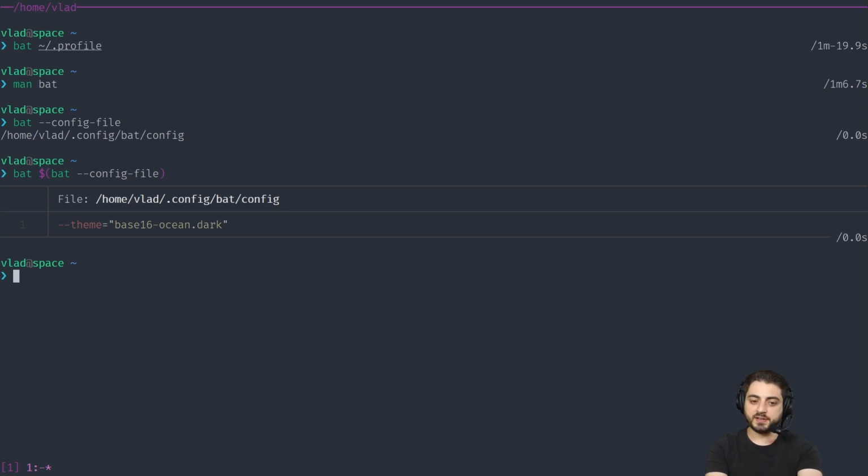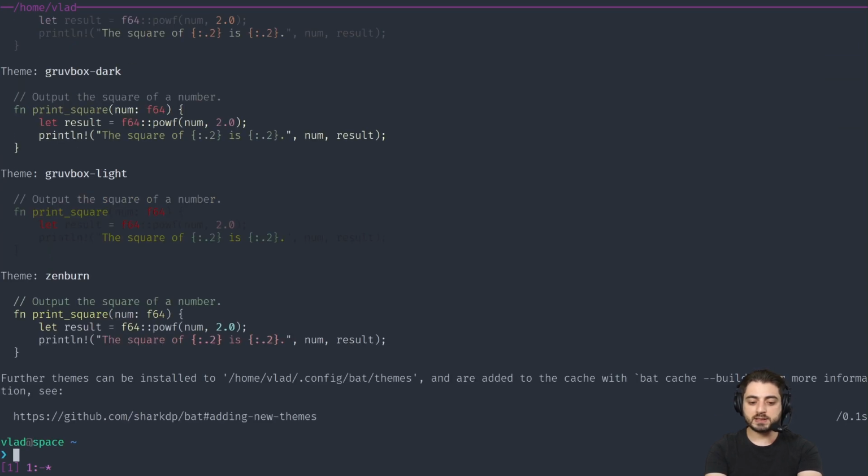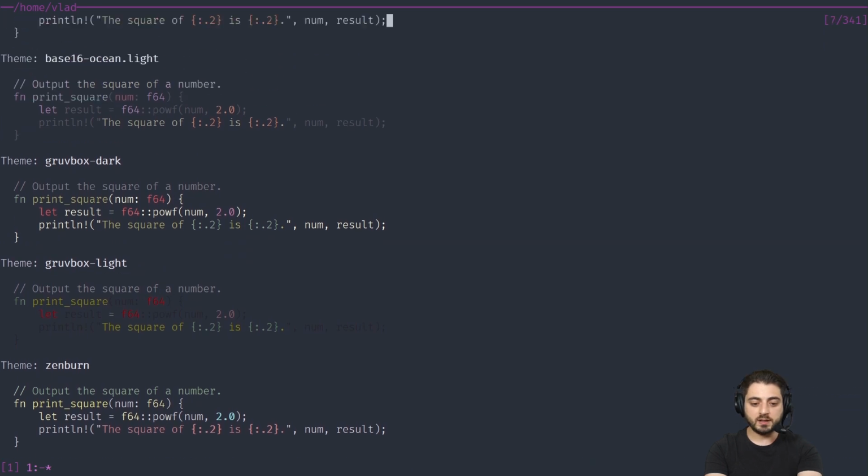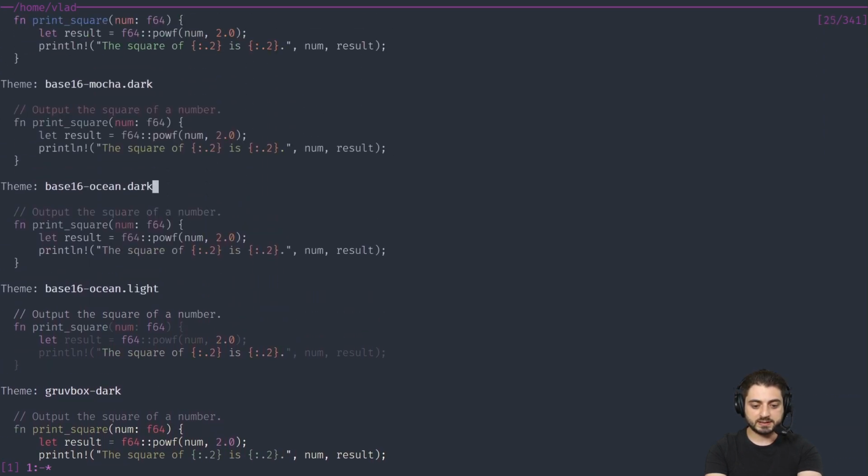It has like a couple of variations for the color schemes because Sublime differentiates between themes and color schemes. Okay, so there's a way to list the themes, and if you notice, it actually contains my theme. If we're going to scroll up a little bit, okay, so there it is, Base 16 Ocean Dark. This is the one that I'm using.